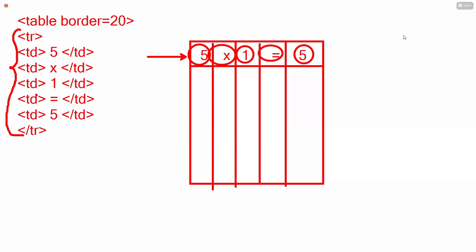Now second row, again, third row, again, because any loops are there in HTML? No errors, no loops, no condition, no logics. In HTML, we don't have loops. We don't have an if condition. We don't have operators. We have only tags and attributes, no other things.